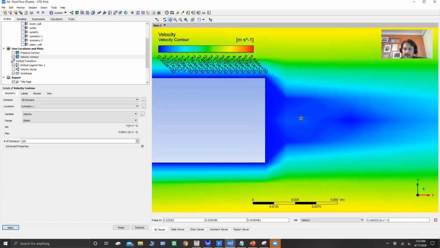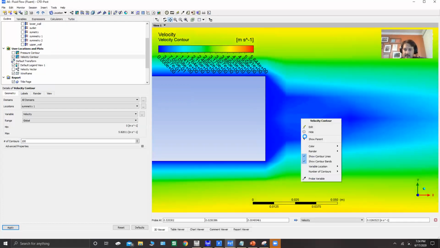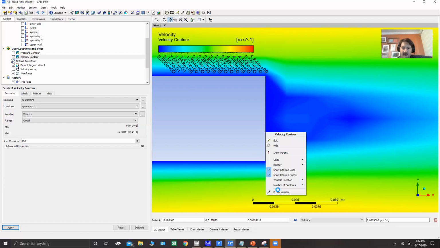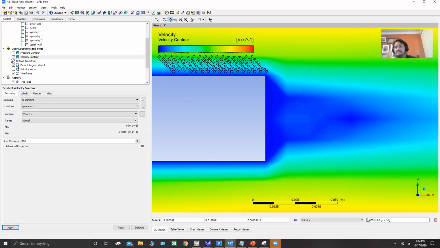Use our probe variable. So right here, we got 0.384 meters per second. That's our velocity right here. If we move it over here, we have even less, 0.02 meters per second. If we get right up on it here, it's 10 to the -5, so 0.00005 meters per second. It might as well be 0 at that point. It's beyond the 3 sig figs that we like to use in engineering.